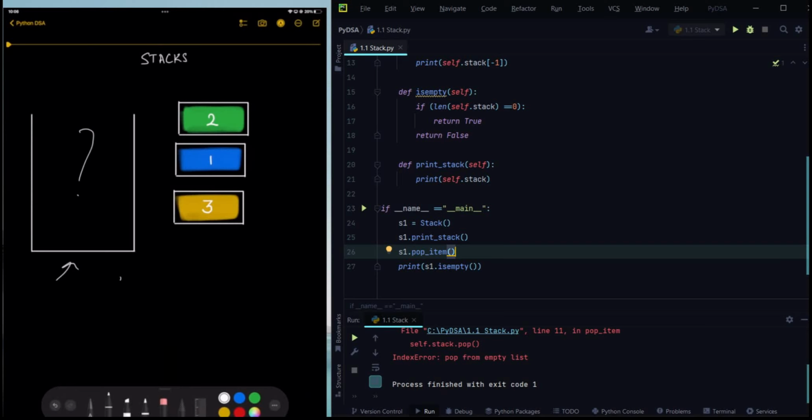This error is called stack underflow. I'm sure you know what the word overflow means. Overflow means you just have too many things in the stack. Underflow means you have nothing in the stack. So you can't pop anything, you can't, sorry, not push, you can't peek anything. So to make sure that you don't hit this error, we actually have to check whether the stack is empty or not before trying to pop or peek from the stack.